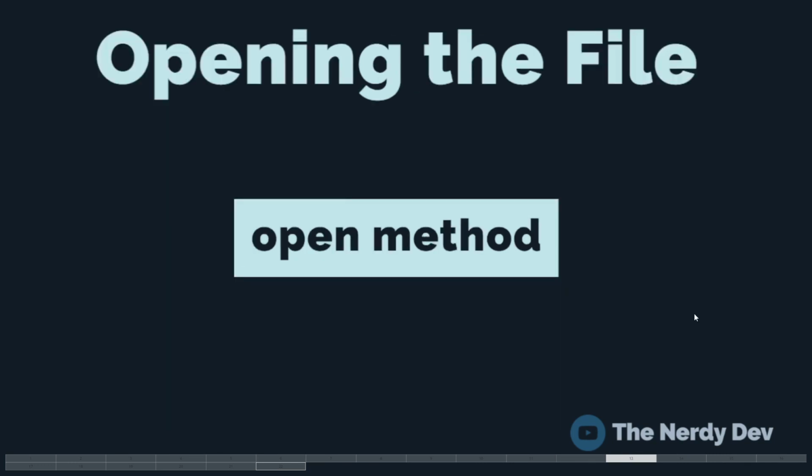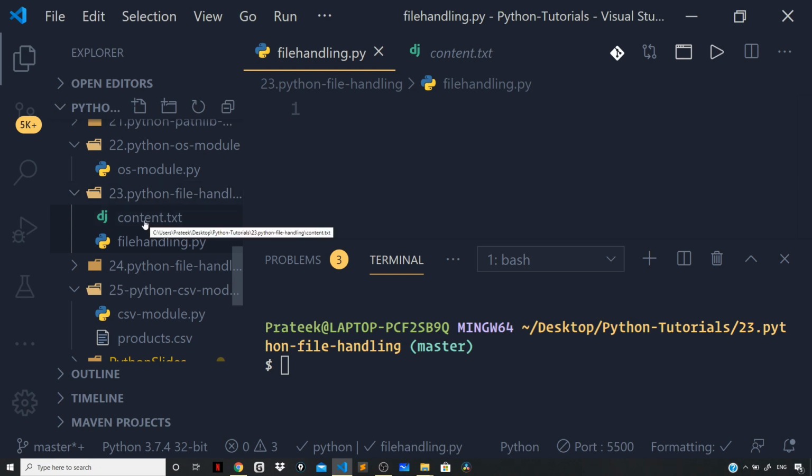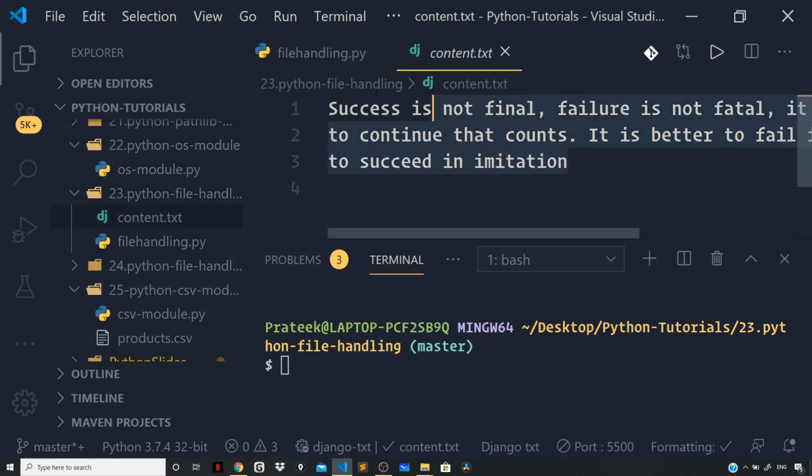Now let us talk about the opening of files in Python. Python has a built-in open method to open a file, and what this function does is it spits out a file object or a file handle using which you can easily read or modify the contents of the file. Back in my editor, I have a text file which is content.txt in which some text is given. Now let us perform the first step of opening the file.